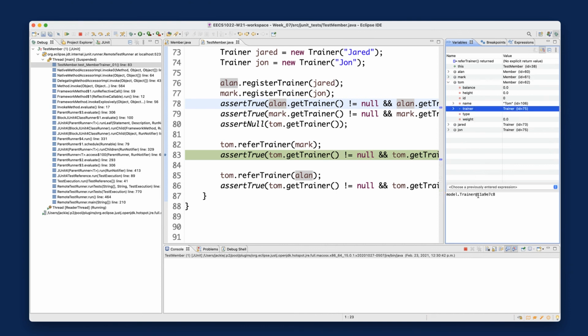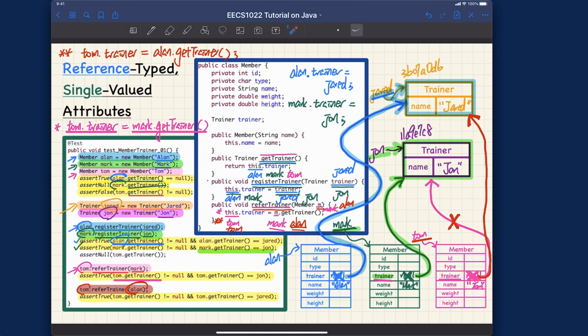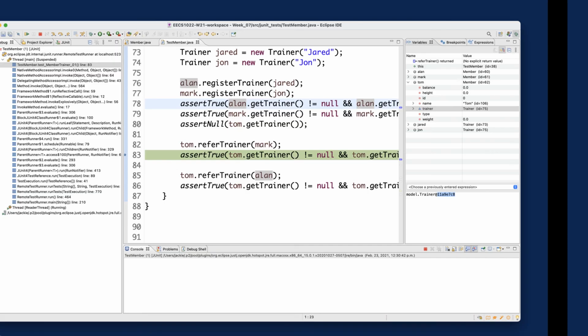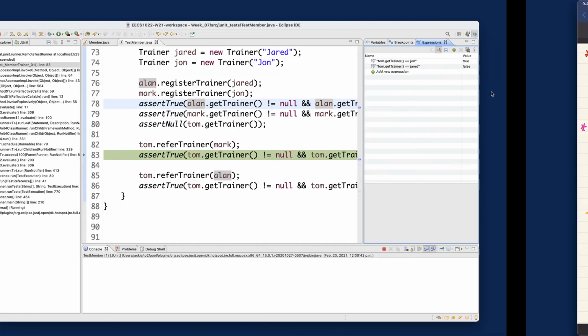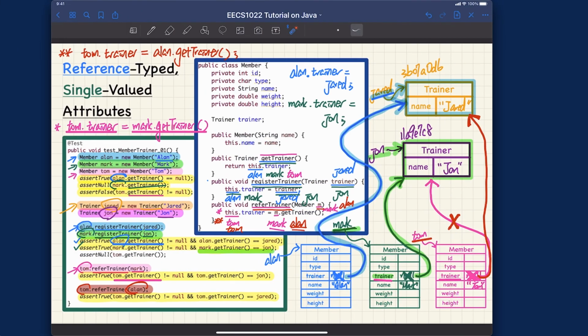This is the address 11A9E7C8. So that's actually this object over here. Remember, that was the first one that we did, right? That's actually correct. Then let me use some expressions over here. Let me remove all the previous expressions. Now if I say tom.getTrainer equals John, this will be true. And you can see tom.getTrainer equals Jared is actually false, right? So now we are still at the intermediate point, right after this particular assignment, this particular mutator call, right?